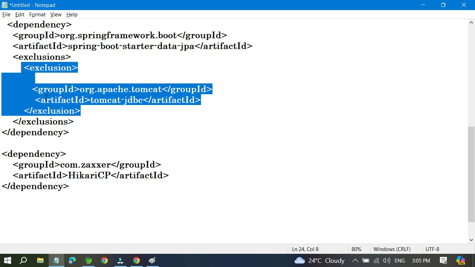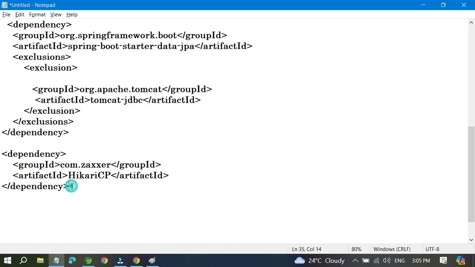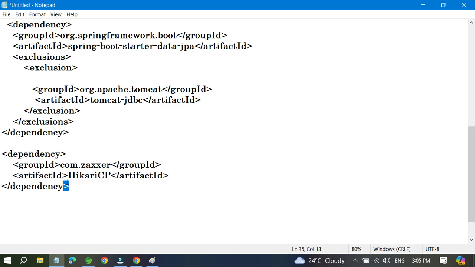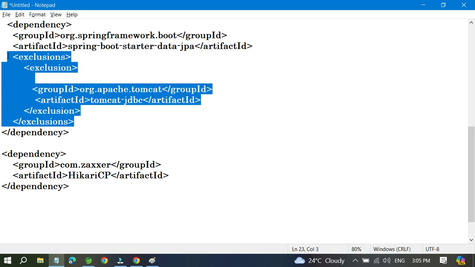So this jar will not be downloaded. And we are trying to use Hikari, so the Hikari jar will be downloaded. Okay, so like that, whatever things you require or want to exclude, you can put inside the exclusion tag. This is the main important thing which you have to know.